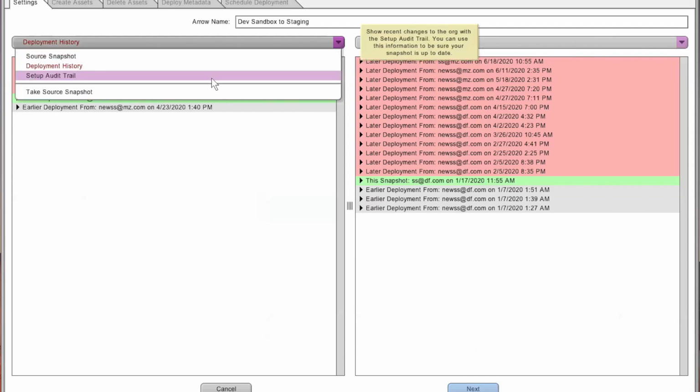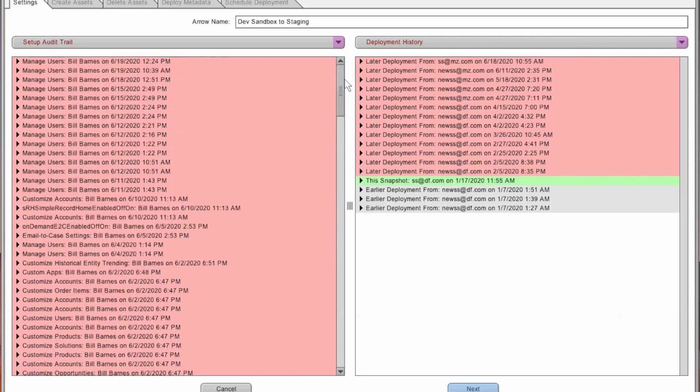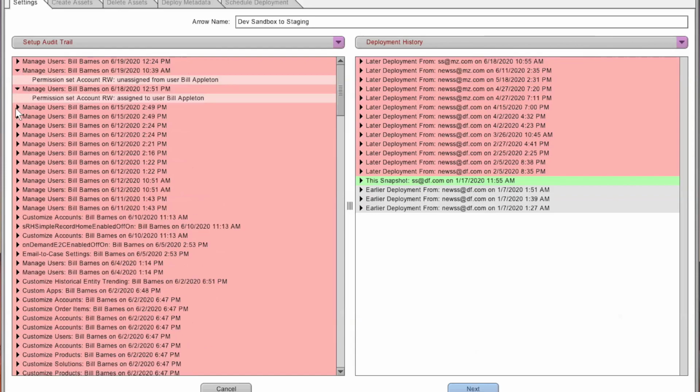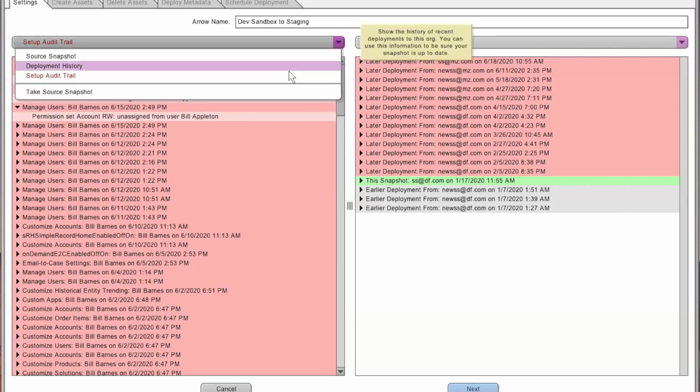But not only can we look at deployments, but we can look at the setup audit trail. So this catches changes maybe that your admins are doing directly in the org. I can actually see what every change is. So this is a real-time way as you're moving into a deployment to know if there's been changes since you took your backup that you may need to update your backup to capture. And of course, I can do that right from here.